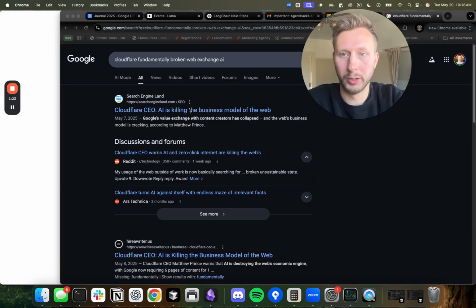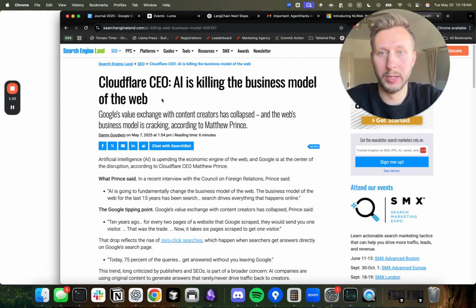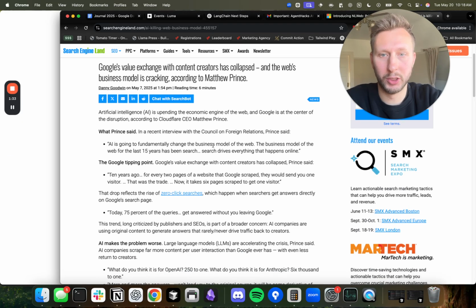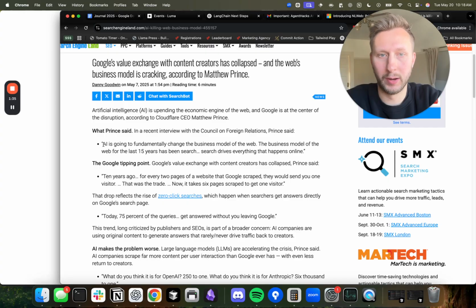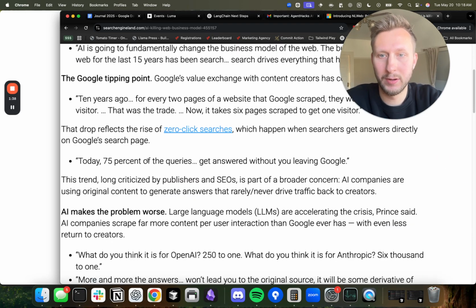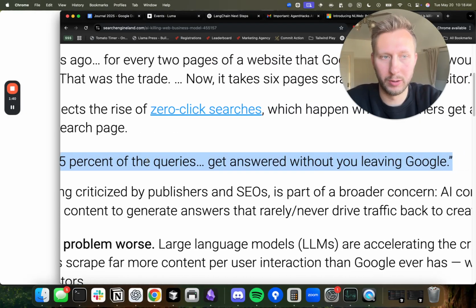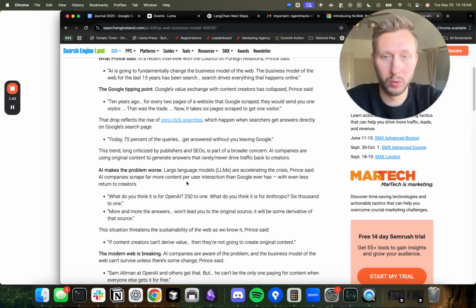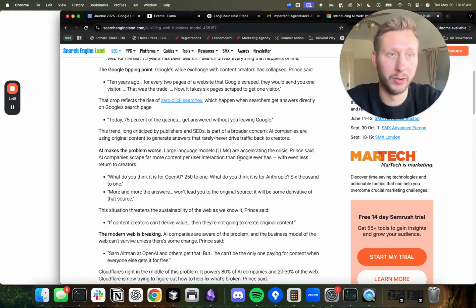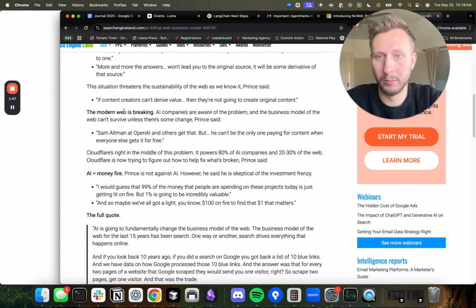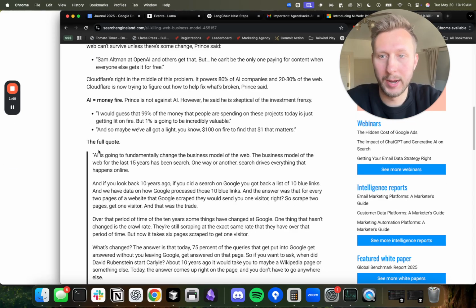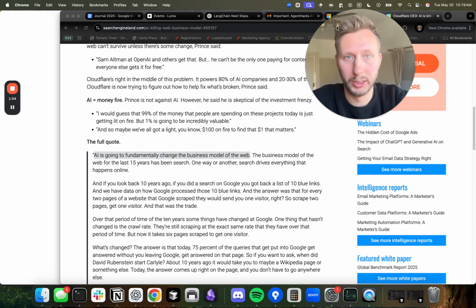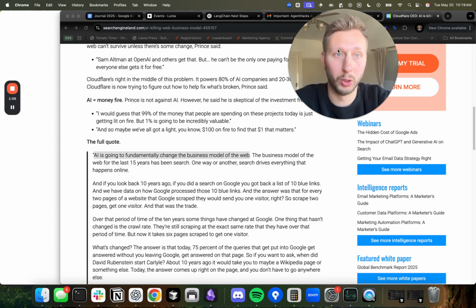A great article that came out recently that describes this very eloquently is one in Search Engine Land, where the Cloudflare CEO essentially claimed that AI is killing the business model of the web. There's a massive change happening with search. What the founder of Cloudflare said is that today 75% of queries get answered without you even leaving Google. And that was even before large language models, so large language models have accelerated this quite a bit. His conclusion is that the modern web is breaking and that AI is fundamentally changing the business model of the web. So this is a really relevant conversation that's happening all over the corners of the internet.